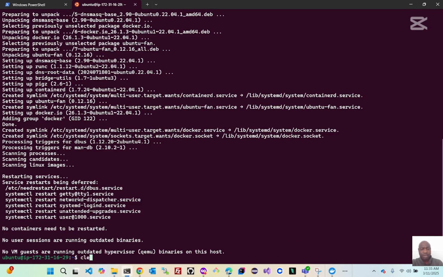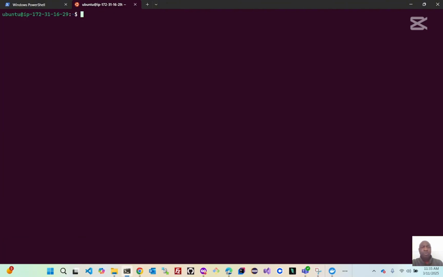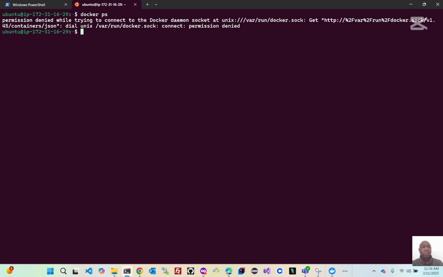This is what I'm saying. The command we use to check the containers that are running is docker ps. If I do docker ps, you can see I got a permission denied error. But if I do sudo docker ps, you can see that I got a response.